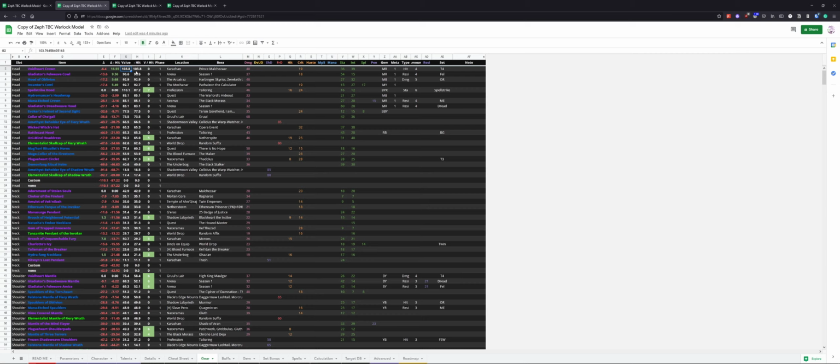Now the thing is, we also calculate the value of said item without any hit on it. But, for example, Void Heart Crown doesn't have any hit anyway, so it's the same value.